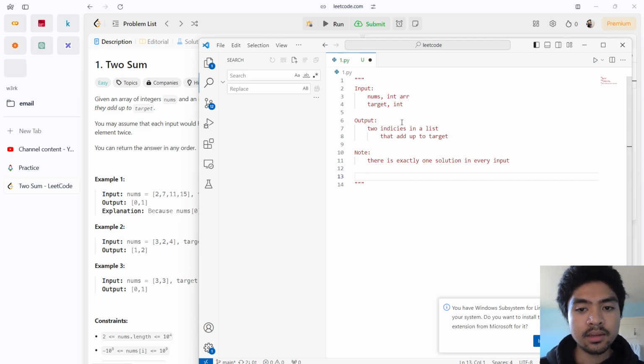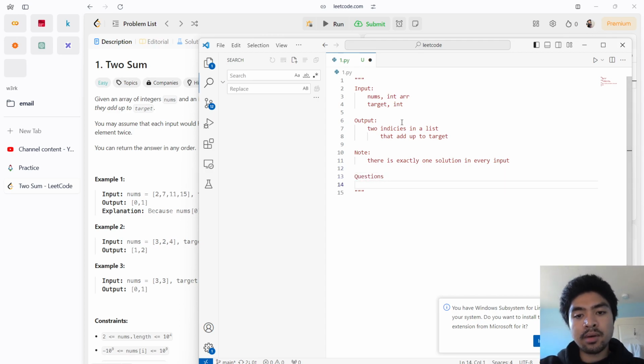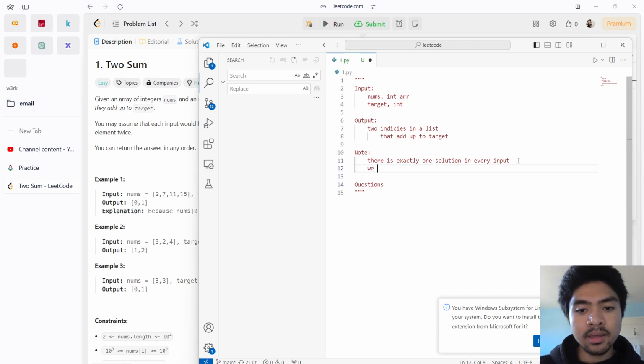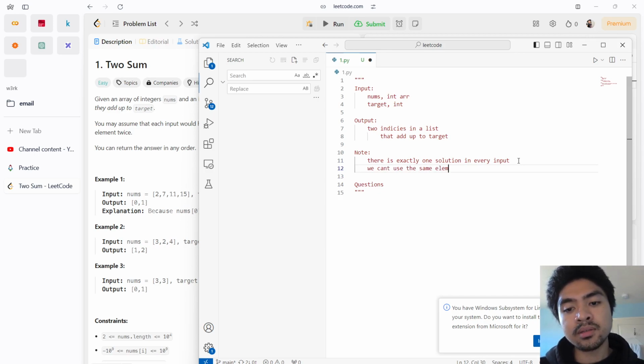Okay, so for some questions, I would say, oh yeah, also to note that I forgot that we can't use the same element twice. Okay, so that's very good to note.